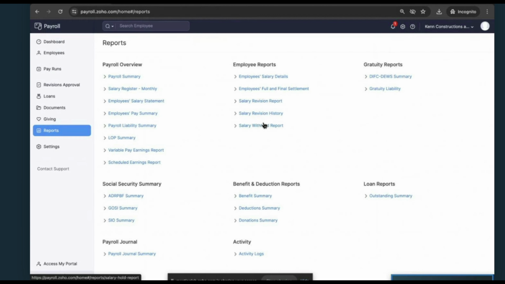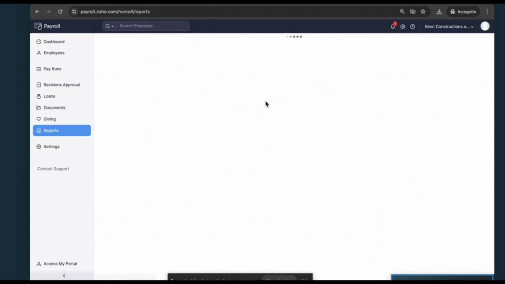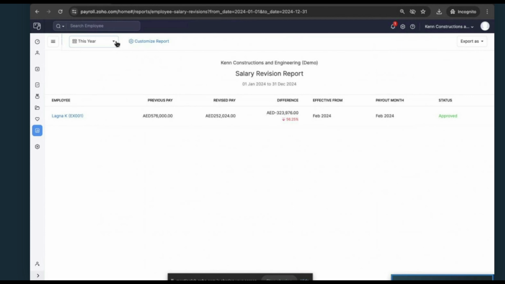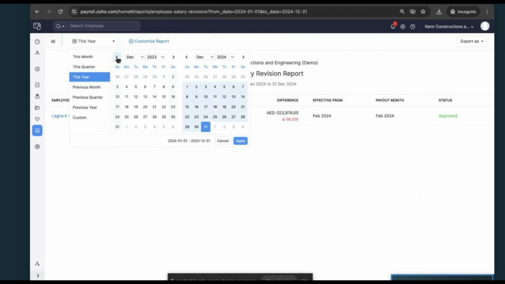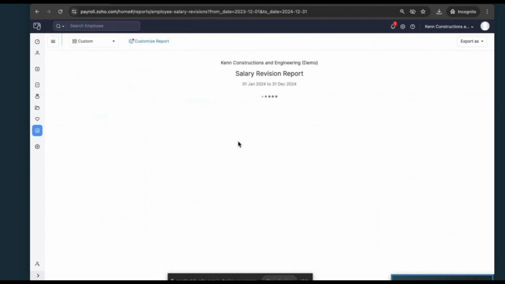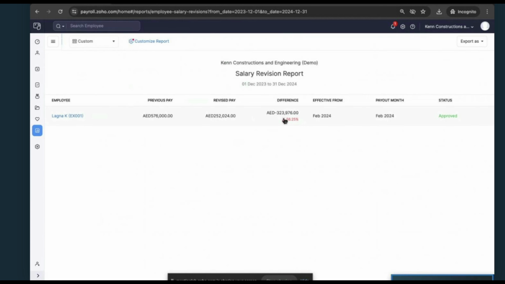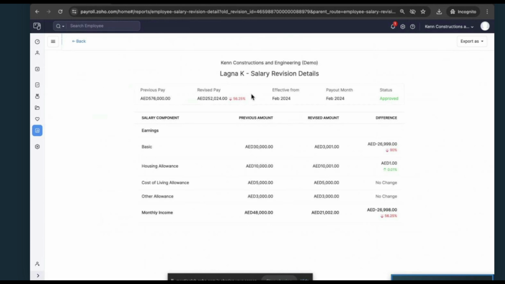And we have the salary revision reports as well. If you have done a salary revision, you can also choose a custom period for which you want to view the report of the salary revision done. And you can also find the bifurcation in the salary: what was the previous pay, what is the revised pay, and what is the difference in each compensation. All these things will be available to you.